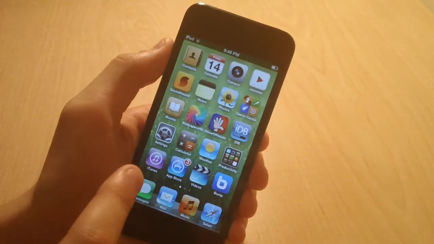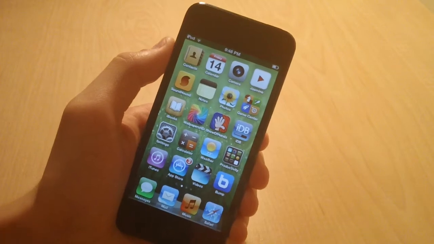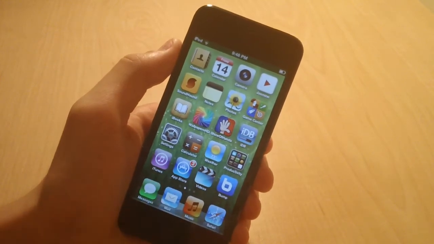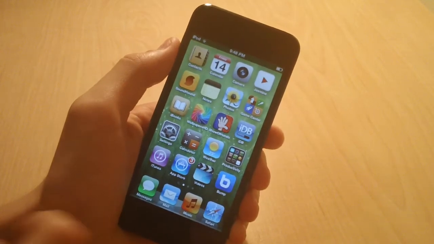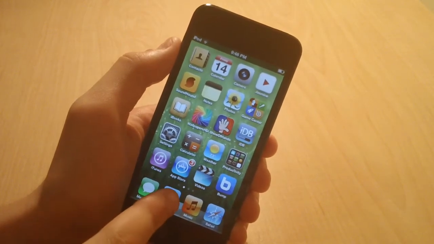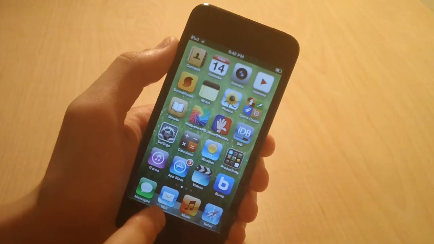So on iTunes, you can of course download music because that is the iTunes Store. You have the App Store. I have 3 updates, but I didn't get around to updating those applications. Videos, of course, a stock videos application, and Bump.